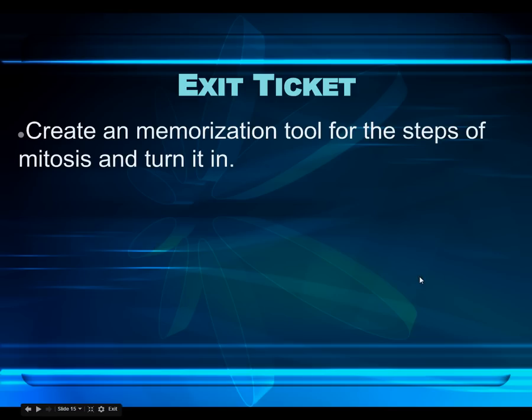All right, this is the exit ticket that we would have done in class, but you do need to come up with a memorization tool for the steps in mitosis. You have a quiz on Monday, and on Monday bring your foldable and any printed pictures that you'd like to glue in, and we will review this again, but briefly, in class.